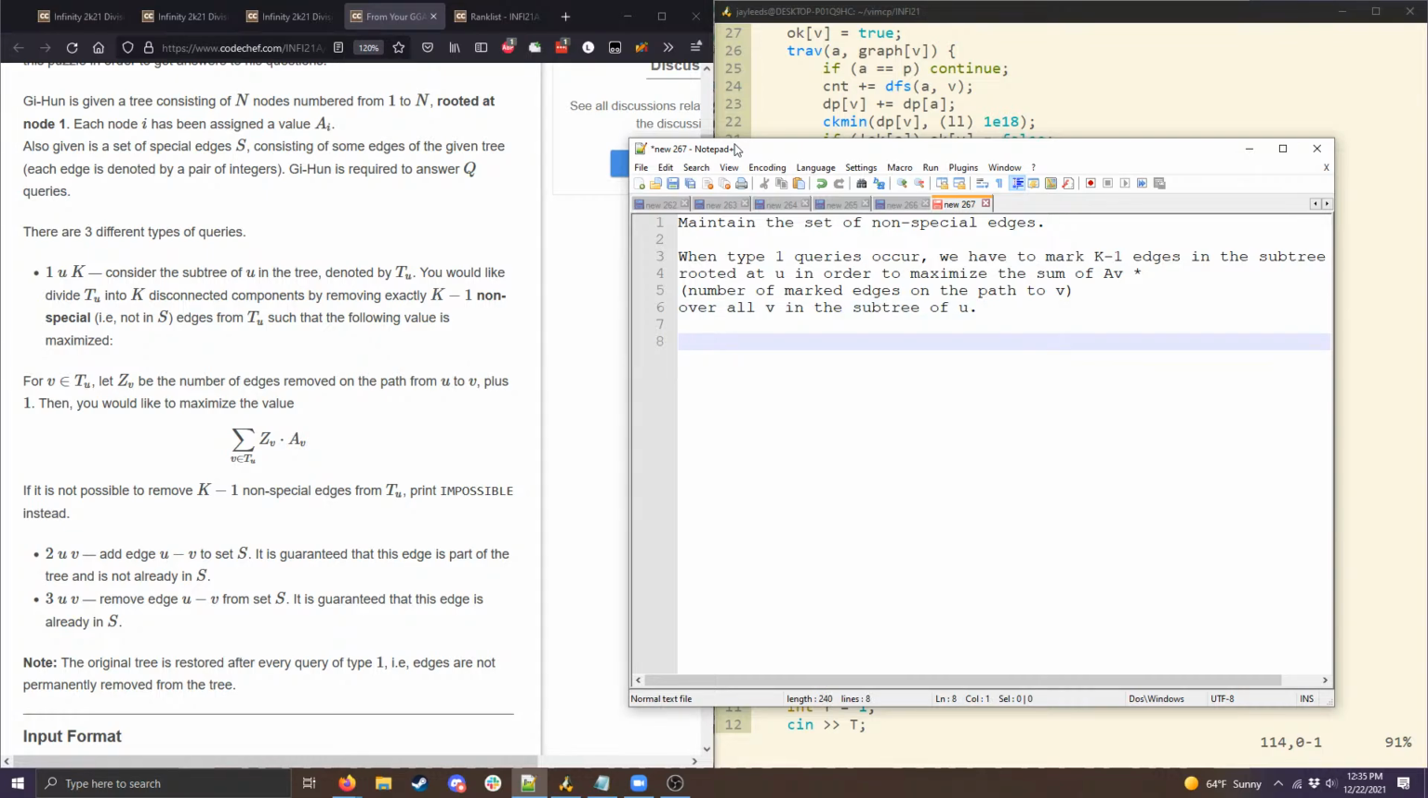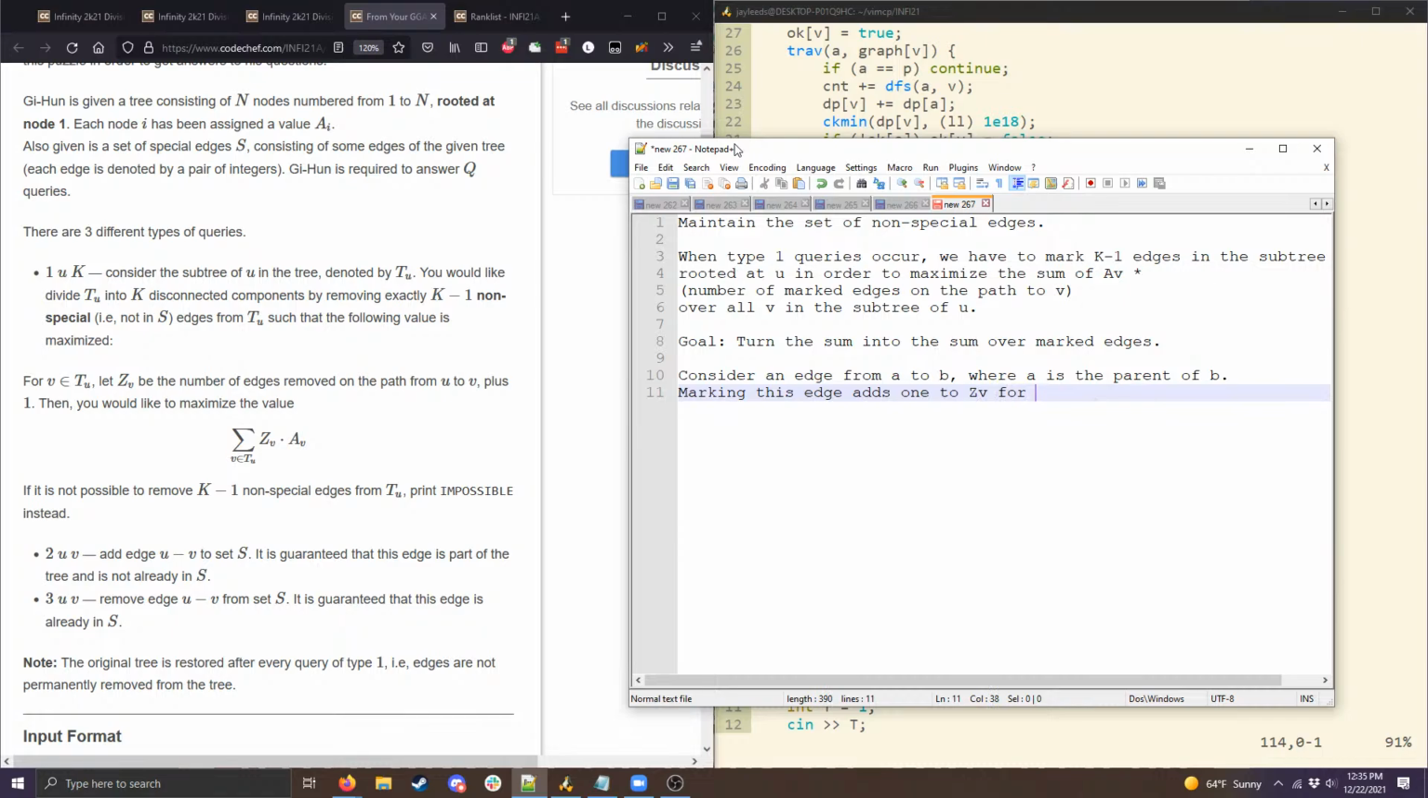So I think the most important observation here is that we can change this summation to be a sum over the marked edges rather than a sum over the vertices in the subtree. So let's say that we're going to consider an edge from a to b, where a is the parent of b. Then marking this edge adds 1 to z_v for all descendants v of b, because this edge is going to be on the path to b, it's going to be on the path to b's children, it's going to be on the path to b's children's children, and so on.